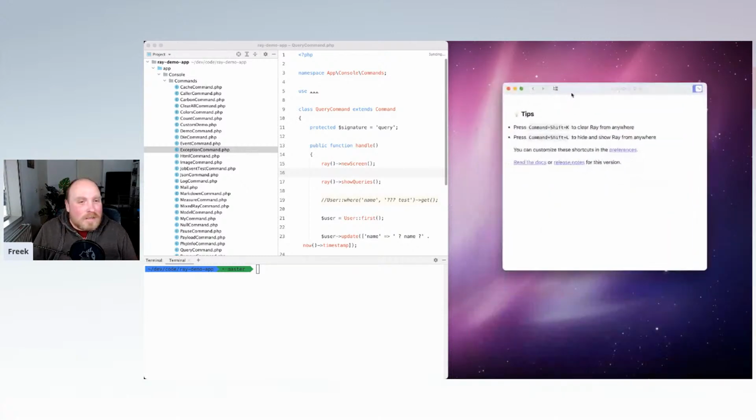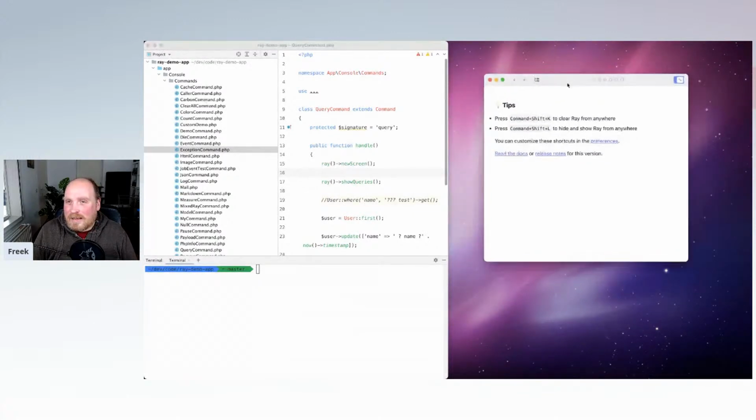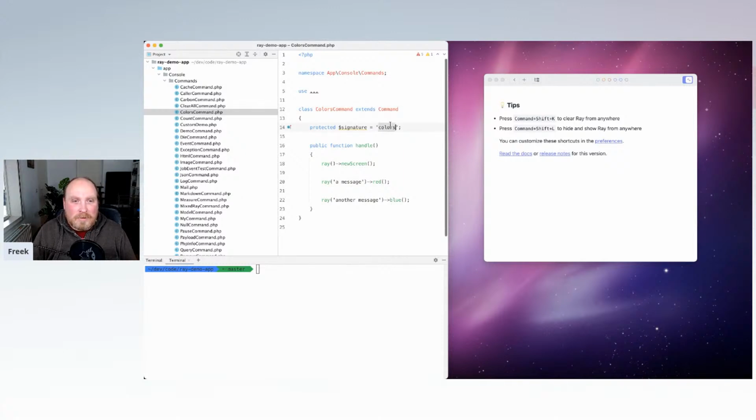Here it is. If you're not familiar with Ray yet, it's something between using var dumps and using Xdebug when you're debugging something. Instead of having your debug output in your console or in a browser when you use var dump, with Ray everything for debugging gets displayed in this little window. In a lot of cases, that helps you debug faster.